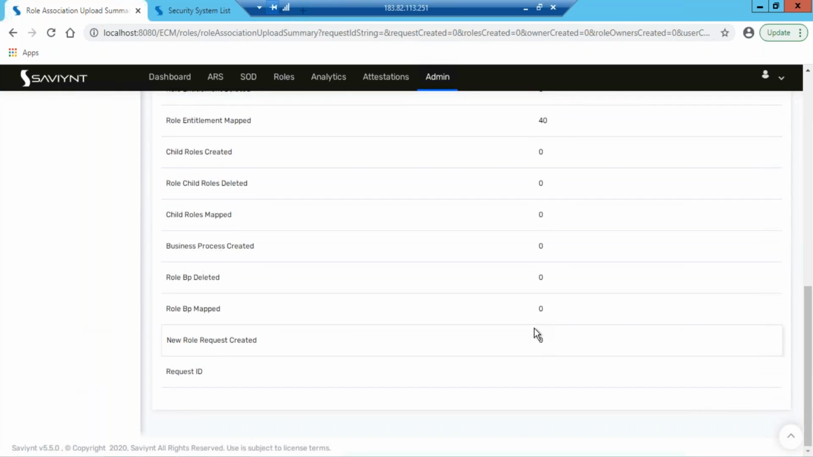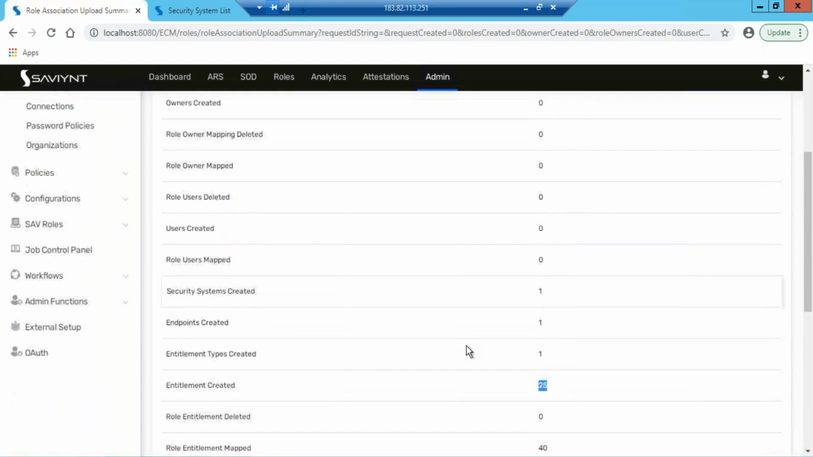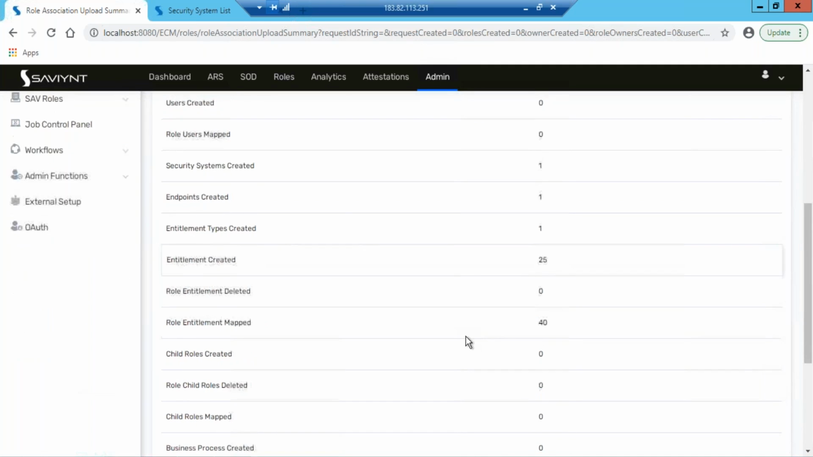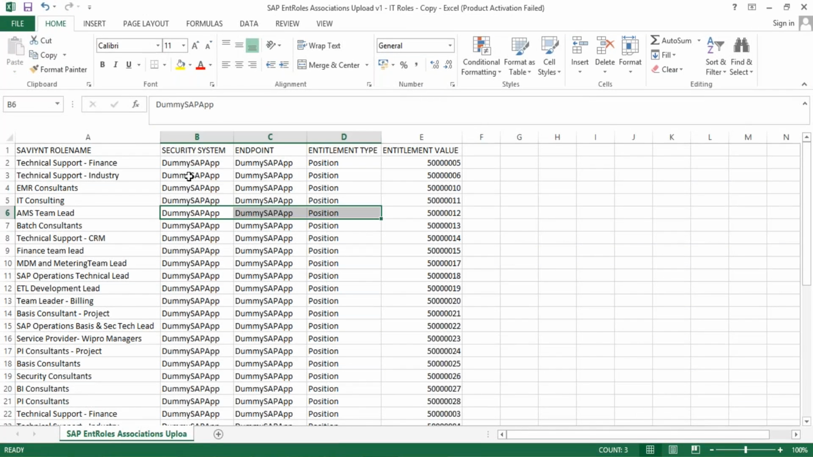All right. So this gives you a very clear indication so that you can cross check your contents in the feed file versus what has been uploaded here. Okay. So that's a method of how you do a validation. Instead of going to each and every role, you can do that as well. But here it quickly tells you the statistics wherein you can cross check how many role entitlement associations are there in your sheet, how many entitlements are there, etc. and all.